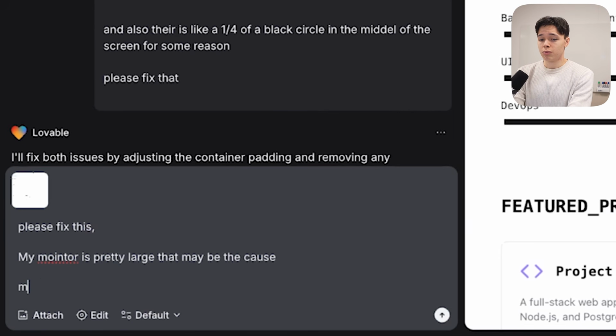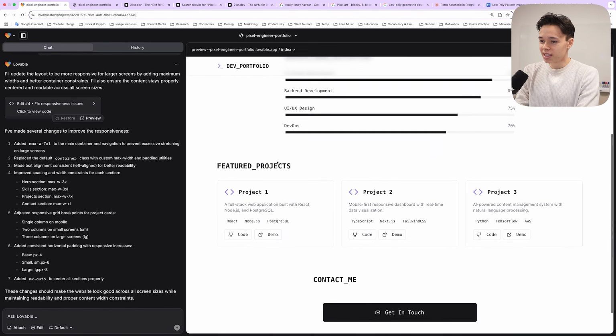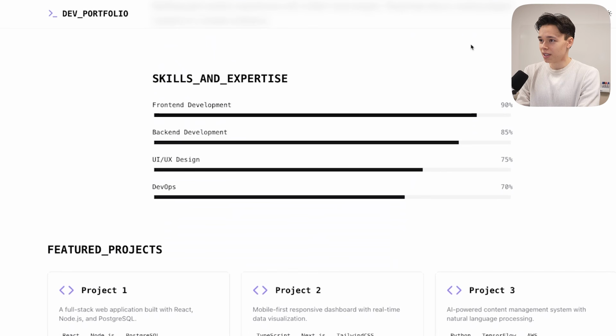Please fix this. Make sure that the website is responsive to all widths and heights. Okay, I'm back now, and it seems like Lovable has fixed the margin issue.